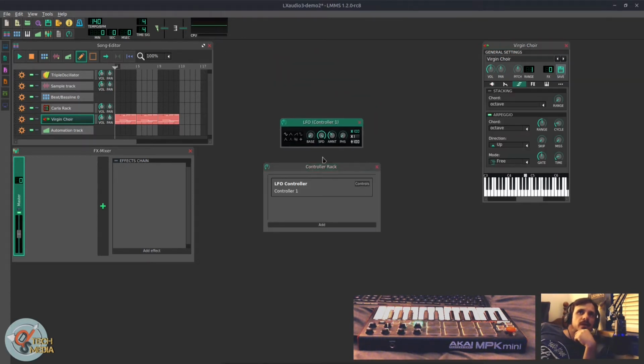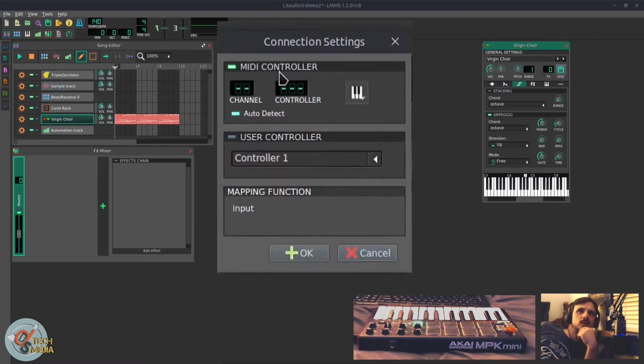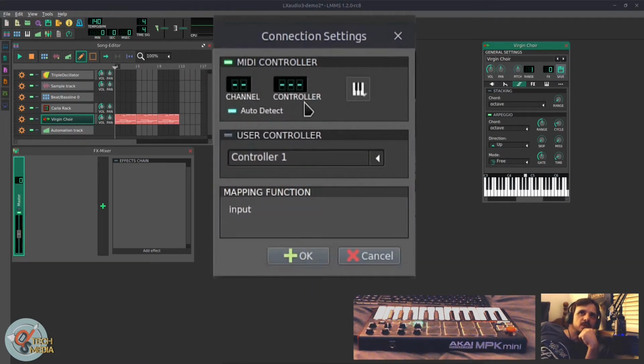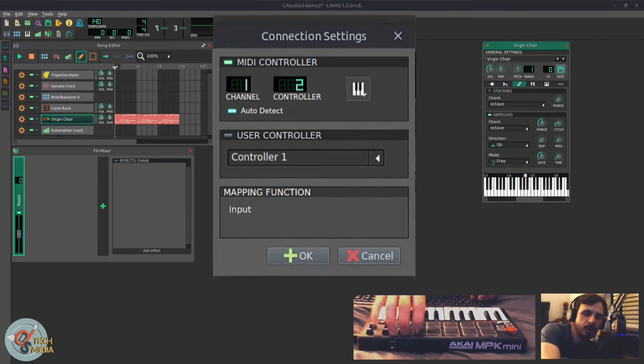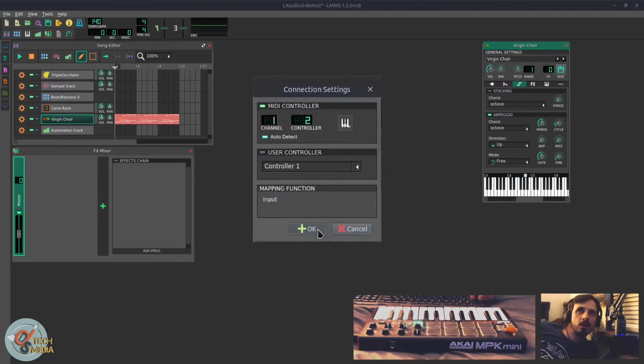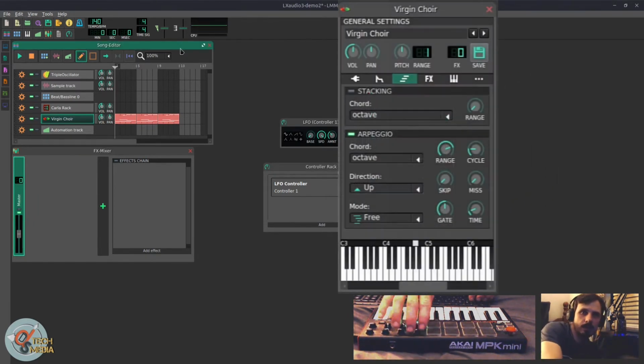And here we have an LFO controller, and just about any adjustable function in LMMS you can right click and connect to a controller. So here we have MIDI controller, and we've got channel and controller, and you can select auto detect, and I can come down here to one of the tabs on my MIDI controller. I can hit OK, and that allows me to manually adjust that with that knob.